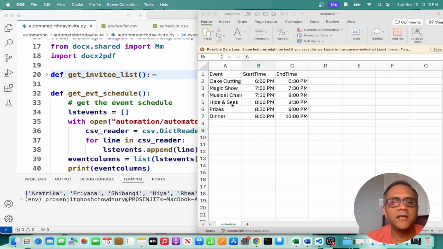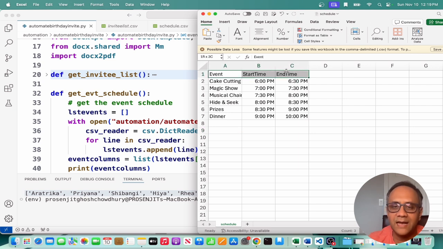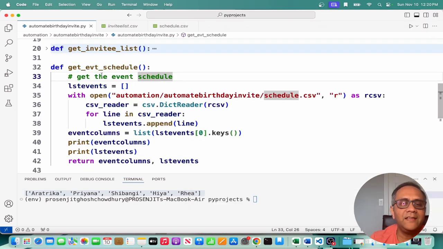So for the schedule one, I have a schedule CSV file with me, right? Populating that table into a docx template. If you remember, we have 3 columns: event, start time, and end time. And the events are listed here, start time here, and end time here. The goal is we need these columns, event, start time, end time, as a list, and we need all the events as a dictionary. I created this particular function, get_events_schedule.